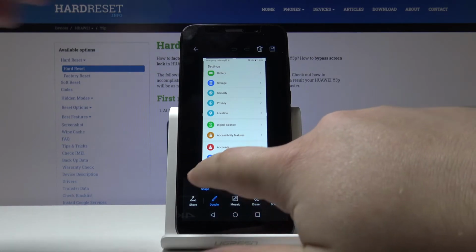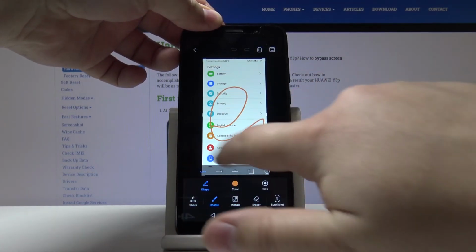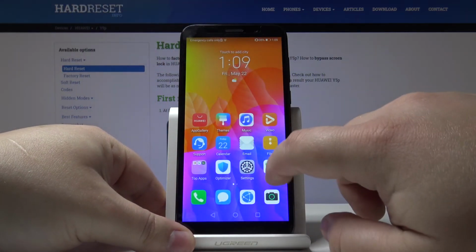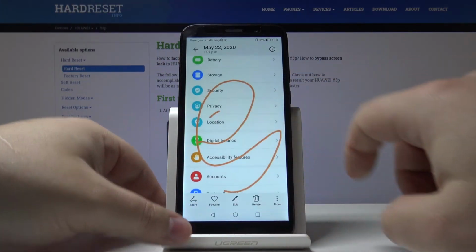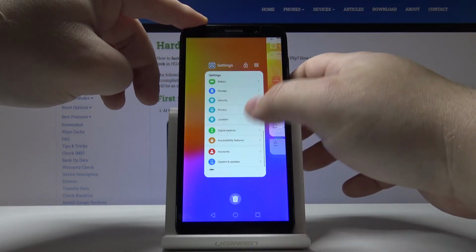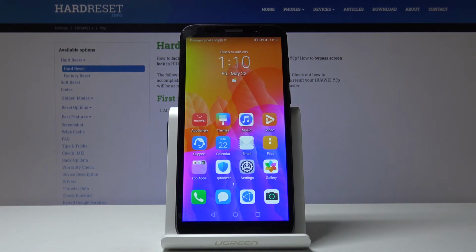And let's add something here. Tap save. And now let's check our screenshots in gallery. And here we have our screenshots. And that's how you take the screenshot on this device.